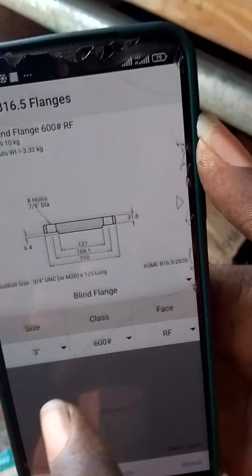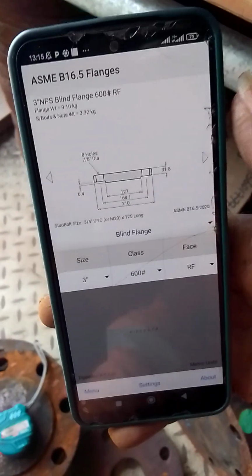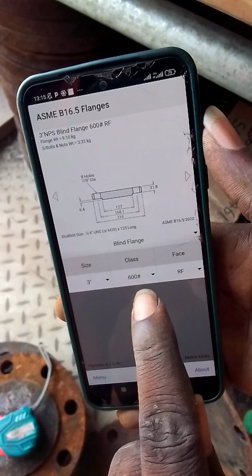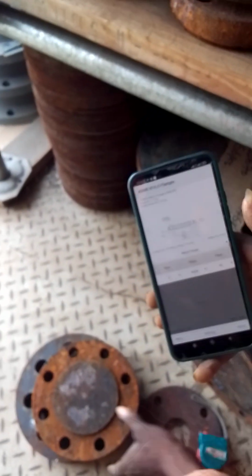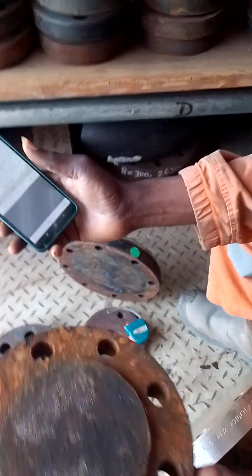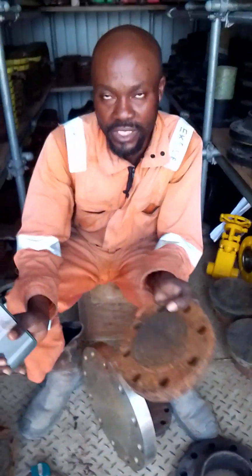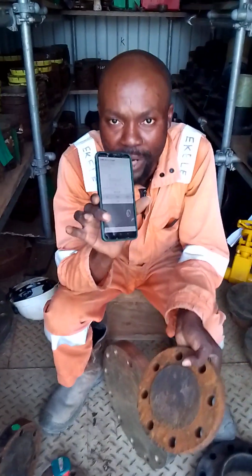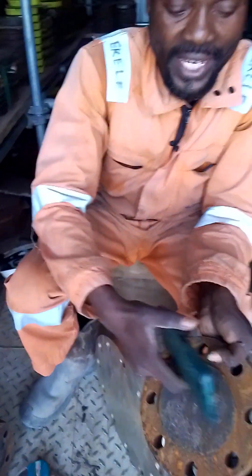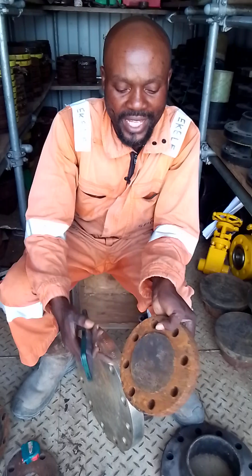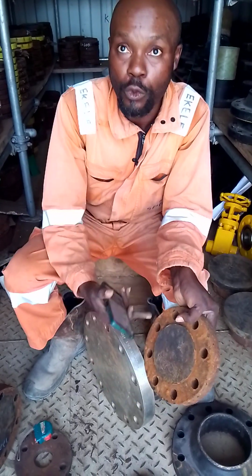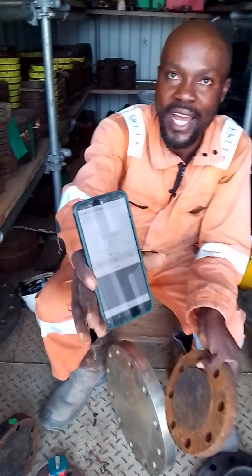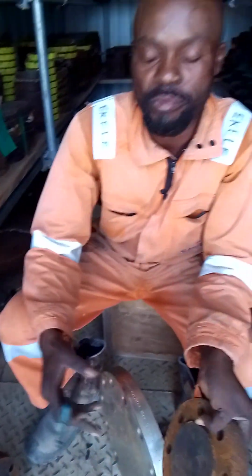They're in that range. So this flange is 3 inches, 600 pounds, raised face. That is the information of this corroded flange. 3 inches, 600 pounds, raised face. How do I know? I use my pipe data app to get the information. You saw what I did. I measured the outer diameter and the thickness of the flange, got the information, counted the number of holes, went to pipe data and inserted it. The real measurement will come out.